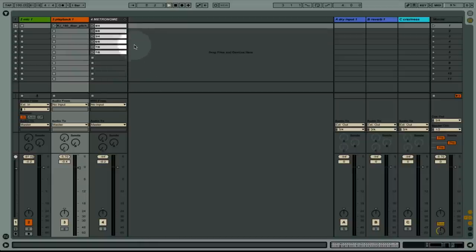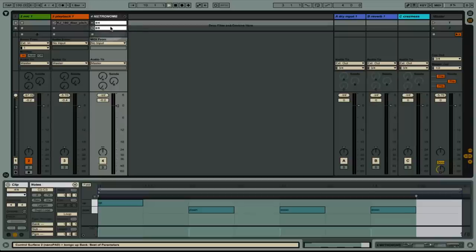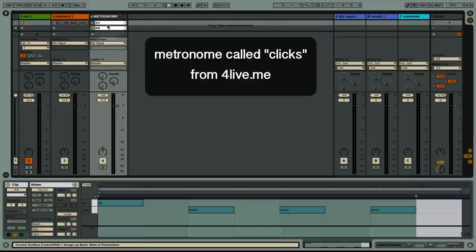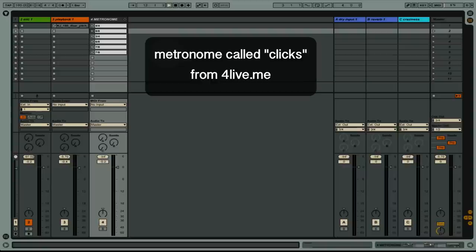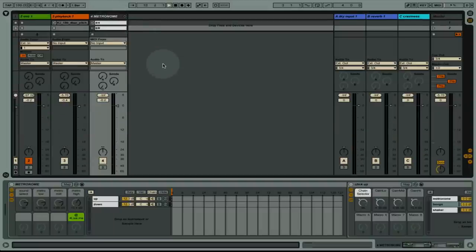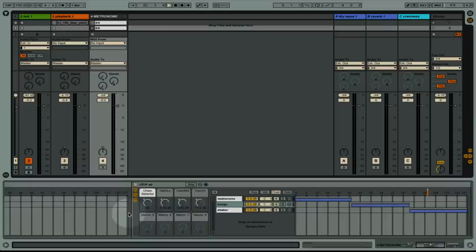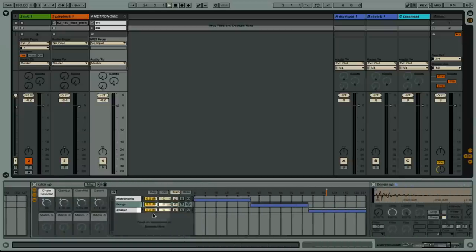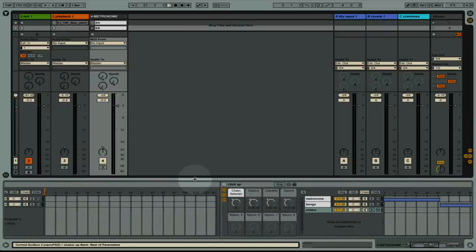Here I've got a track with a metronome on it, and I've downloaded this for free at 4live.me. So I've chosen not to use Ableton's built-in metronome, and I've adjusted this one so that it's possible to select different metronome sounds. So here's the metronome that came from 4LiveMe, and I've just added some chains with Simplers on them, and like I said, I've used what sounds I've wanted, in this case a bongo and a shaker.